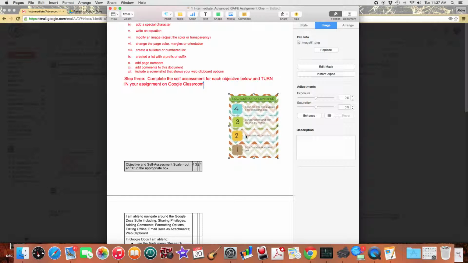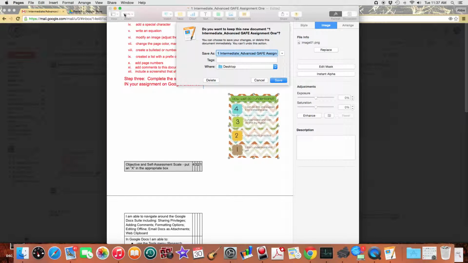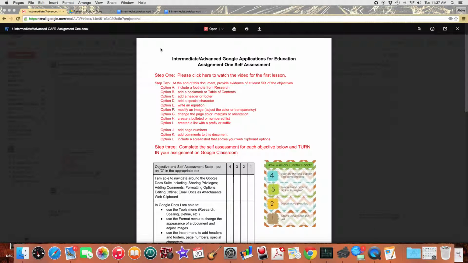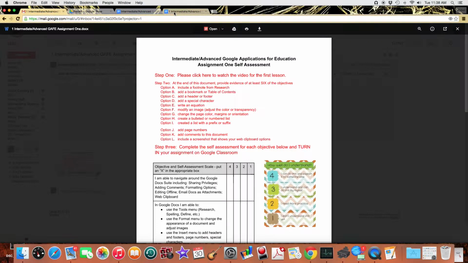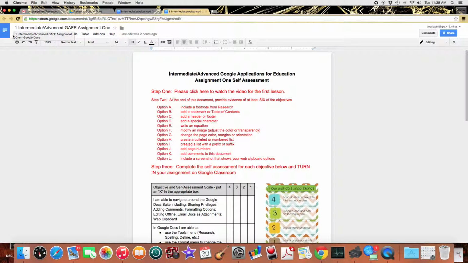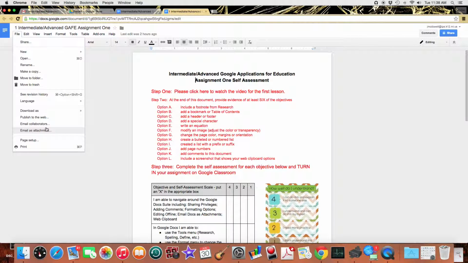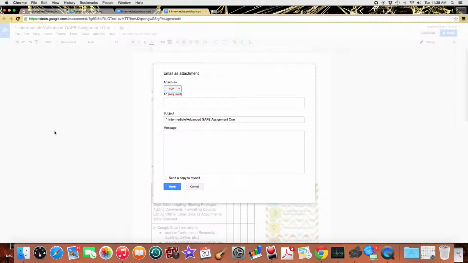So my image is no longer in line with my text. Okay, so that looks a little bit different. I'm going to close this, delete. Okay. Let's do something else. So I showed you how to download it as Microsoft Word, email it as Microsoft Word, email it as a PDF. Those are probably really the only two you would be using.